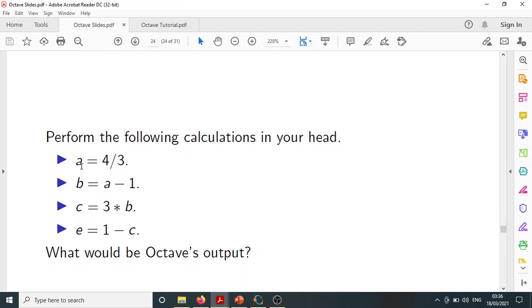For example, say a equals 4 by 3, like if you perform these calculations normally using a piece of paper and a pen. So say a is 4 by 3, and next we assign the value a minus 1 to the variable b. So if you do a minus 1, which is 4 by 3 minus 1, what you'll get is 1 by 3. Okay, 4 by 3 is basically 1 whole and 1 by 3. So you subtract the 1 whole, so you get 1 by 3. So technically b should have the value 1 by 3.